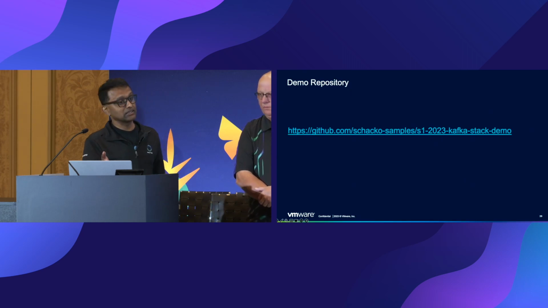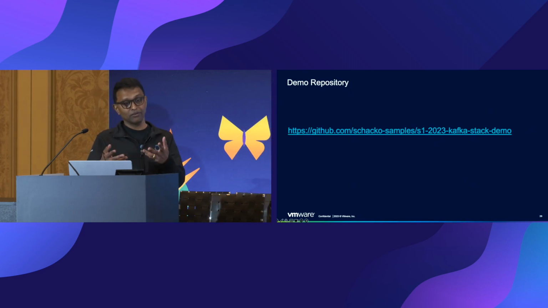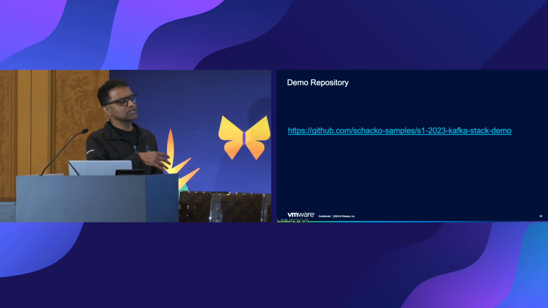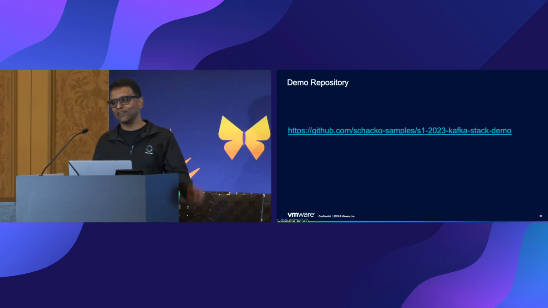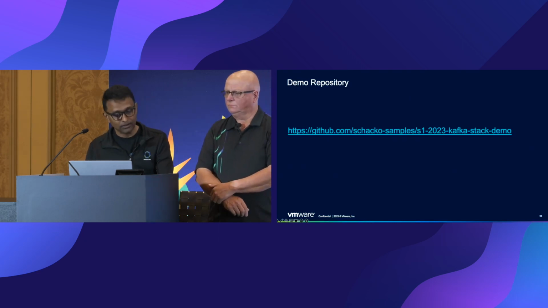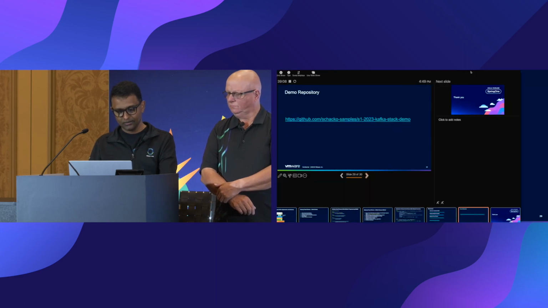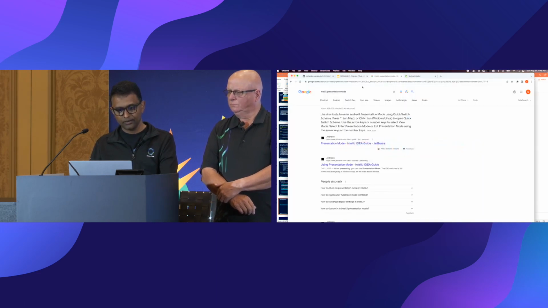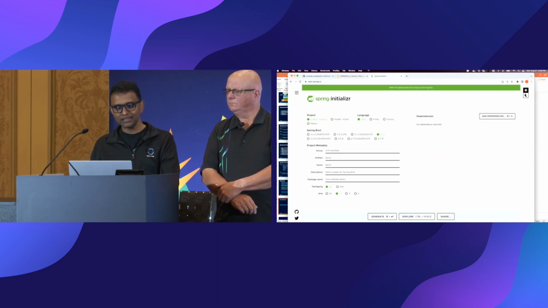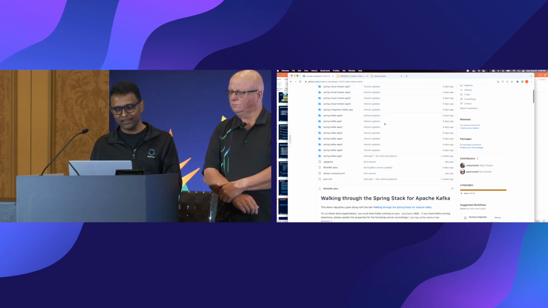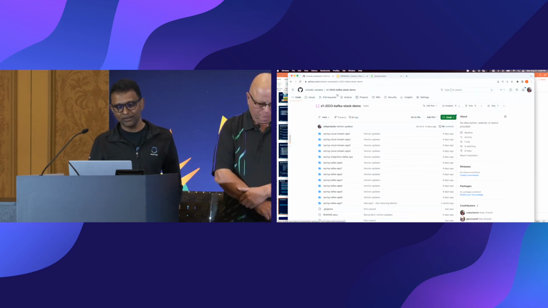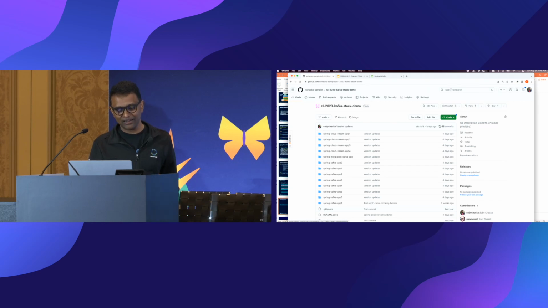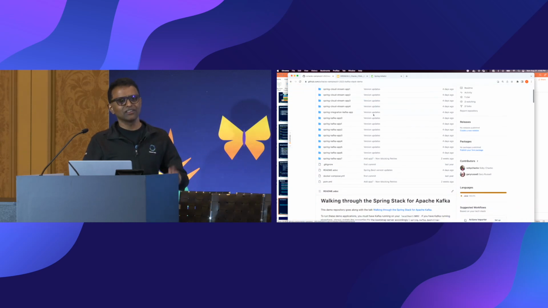So here is the repository where we're going to demo a few things. Since this is a walk through the entire stack kind of talk, we prepared a few sample applications in this repository. It's called SIO 2023 Kafka Stack Demo. Basically, we have 12 short samples there.